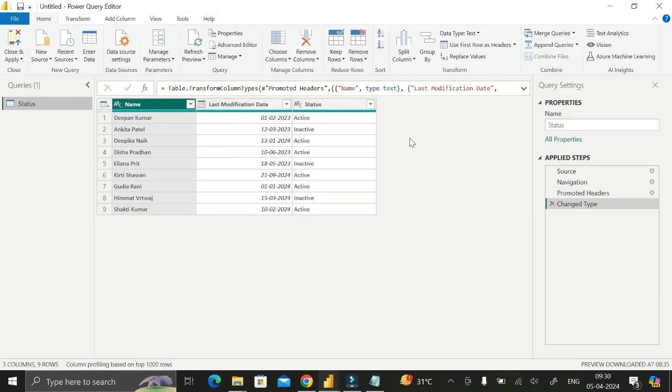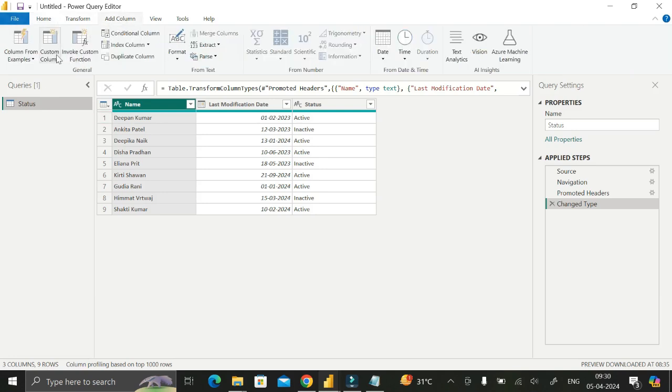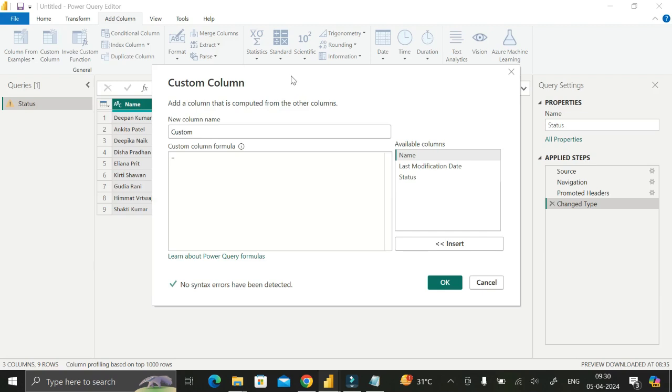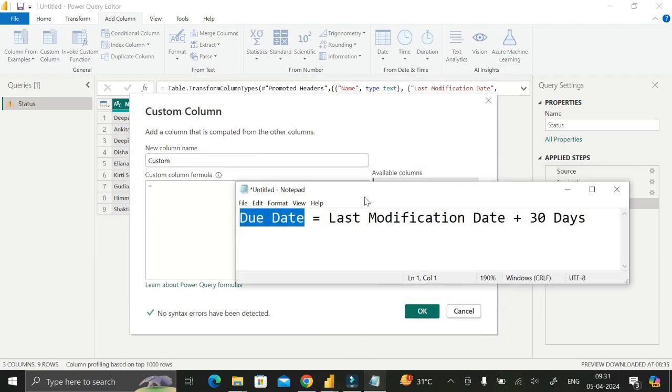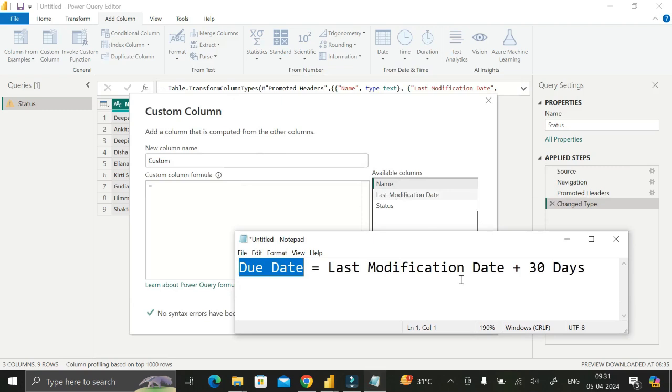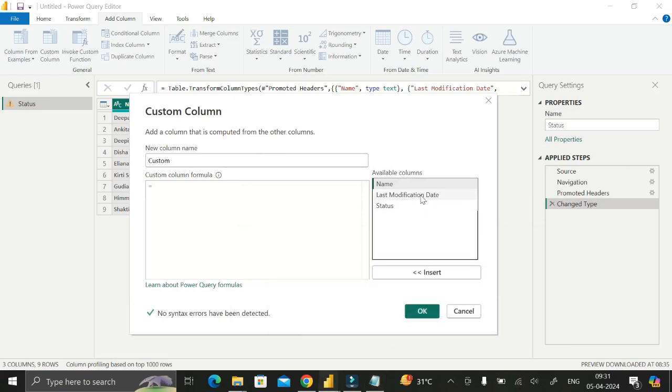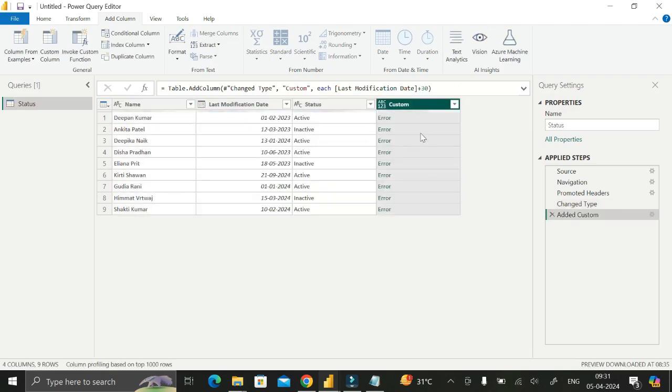Now, to create a new column called due date in Power Query Editor, just click on Add Column, then click on Custom Column. As per our formula, to calculate the due date we have to take the last modification date plus 30. So click on last modification date, then click on Insert, and here add 30. It will add 30 days on this, and if you click OK, it will give you the error. Why is it giving an error?